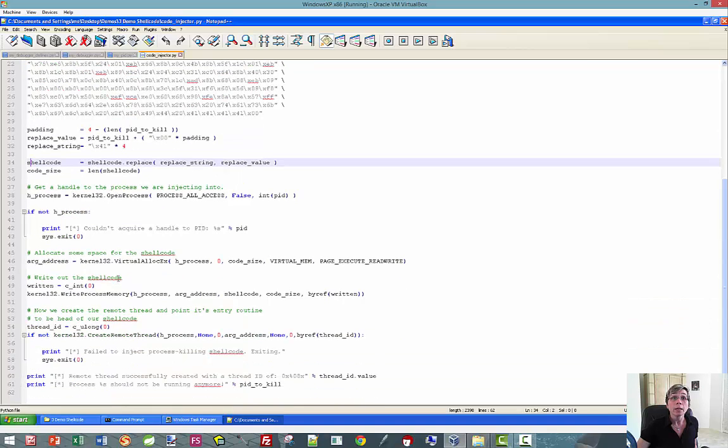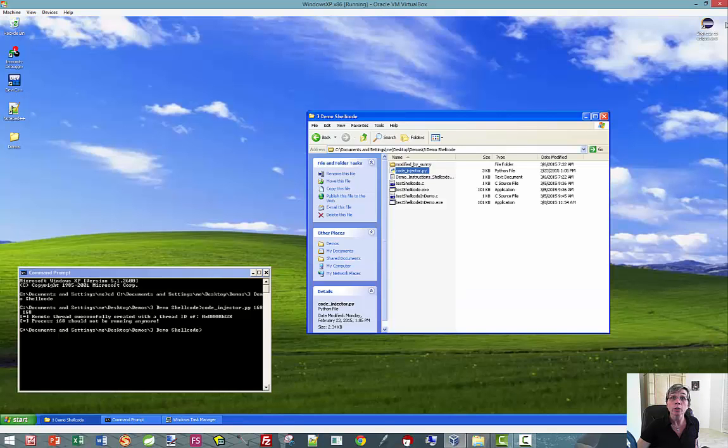And down at the bottom here is this line right here, where we actually go ahead and execute our shellcode. We're not going to go into every line of this, but just a general understanding that we are injecting shellcode into a running process. So I'm going to close the source code for now.